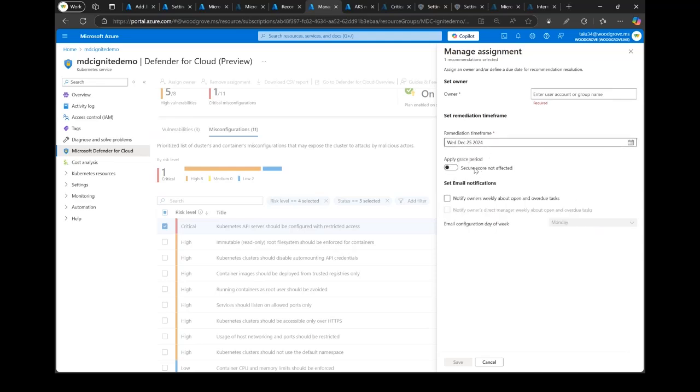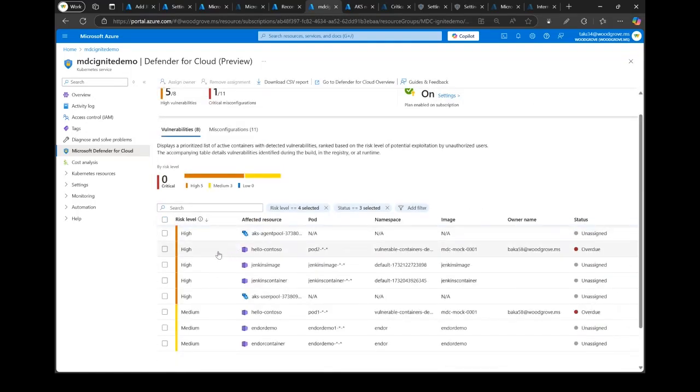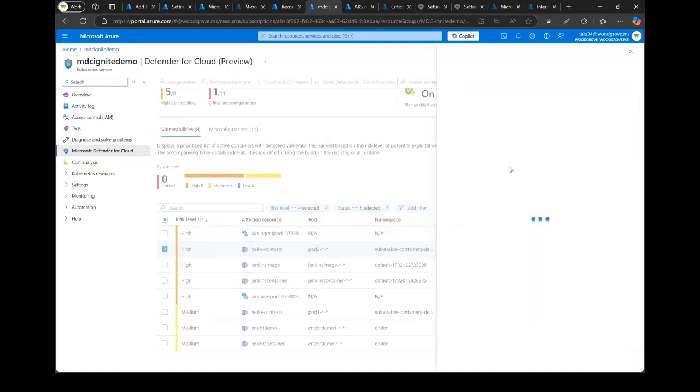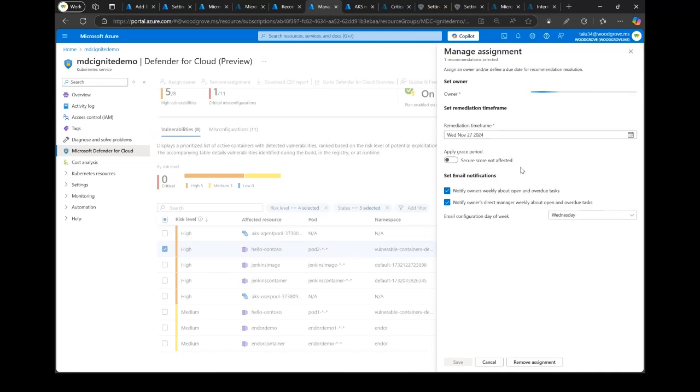I can also apply a grace period, which would not affect the secure score, and send email notifications as well. So I can send a weekly report to the owner, and I can also send a report to the owner's direct manager. So taking a look at an assignment that's already been created here, we can see this was assigned to Barry's, which is past remediation here, and it's set to send these weekly notifications.